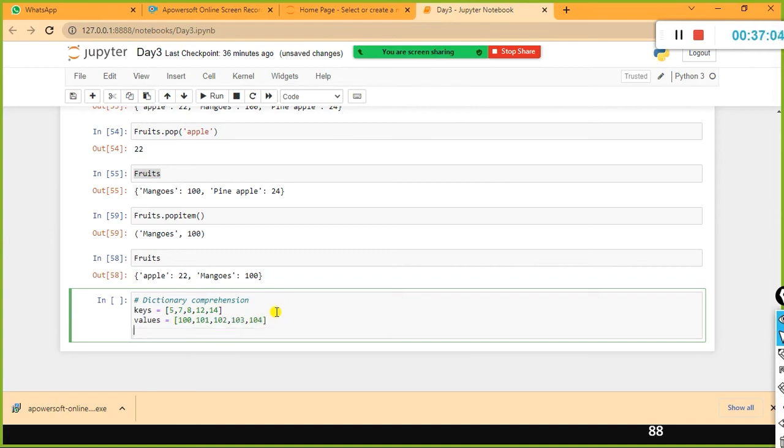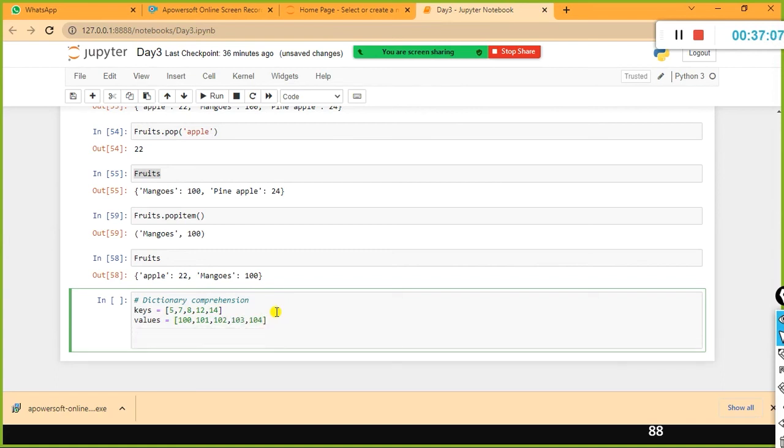Next, what I'm going to do is the dict comprehension. I'm going to say k colon v for every key value pair in zip. There is a function called zip. Using the zip function, you can combine more than one list.